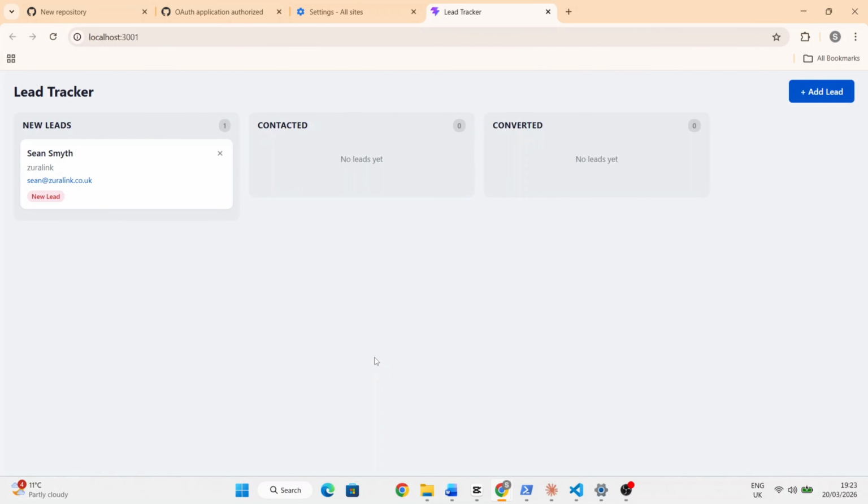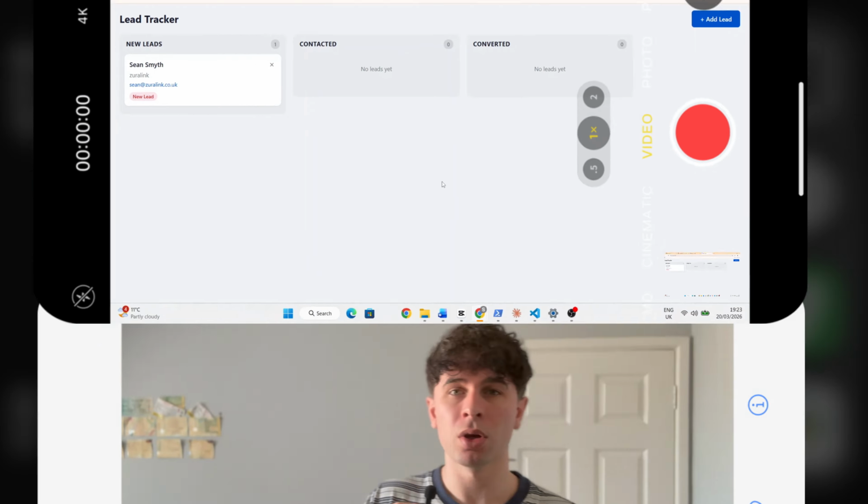and let's just try refreshing the page just to see if anything moves. Yep, and everything works perfectly. So that's how you set up Claude Code step by step.